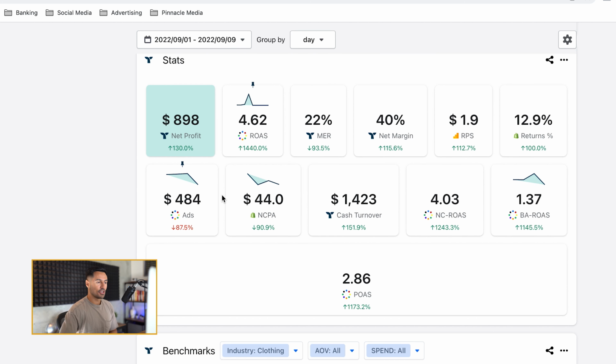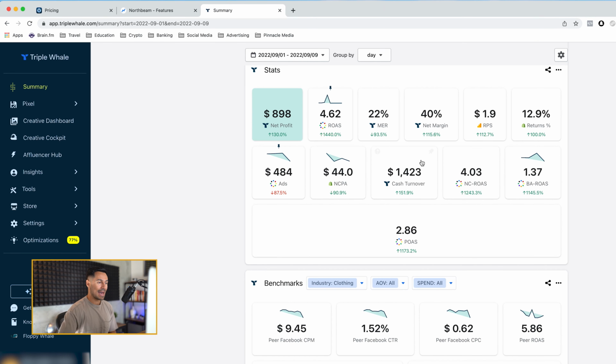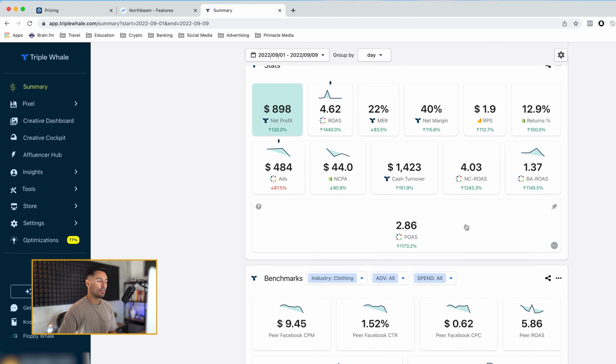You can add different metrics here that you want to personally be seeing. Me, because I am the CEO of our agency, I don't need to be seeing certain metrics. I just really care about the straight up performance, like what is our profit? What is our ROAS? What are those sort of metrics? So as you can see here, you can basically add different metrics into the stats bar.